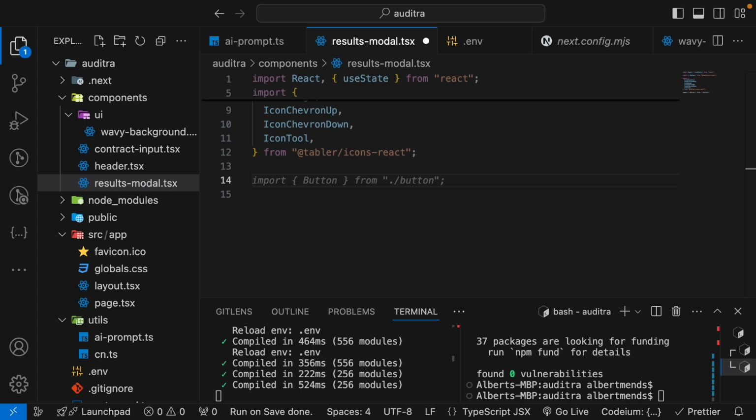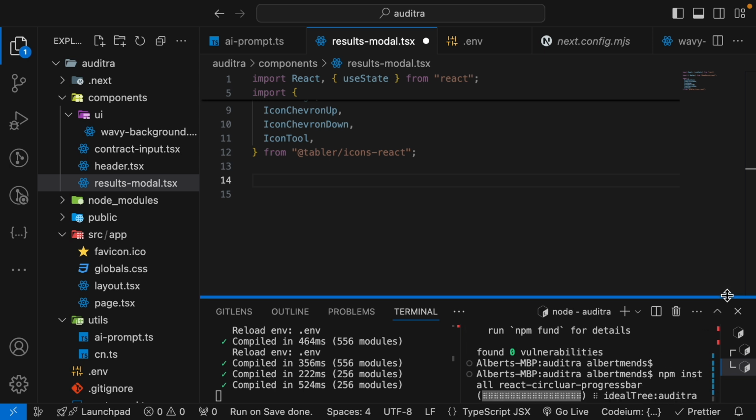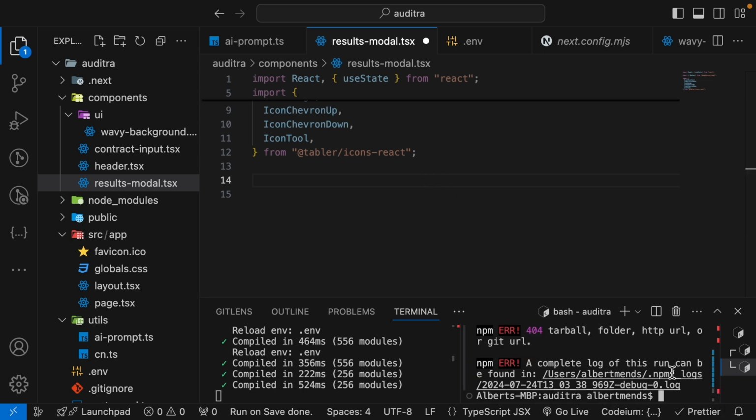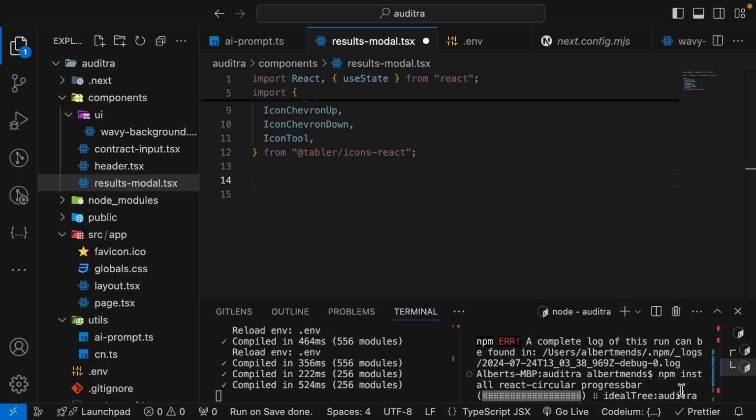After generating a report, we are going to use a circular progress bar. So we are going to install React circular progressbar. To do that, we run the command npm install react-circular-progressbar. Alright, seems I typed the name wrong, so paste it here.